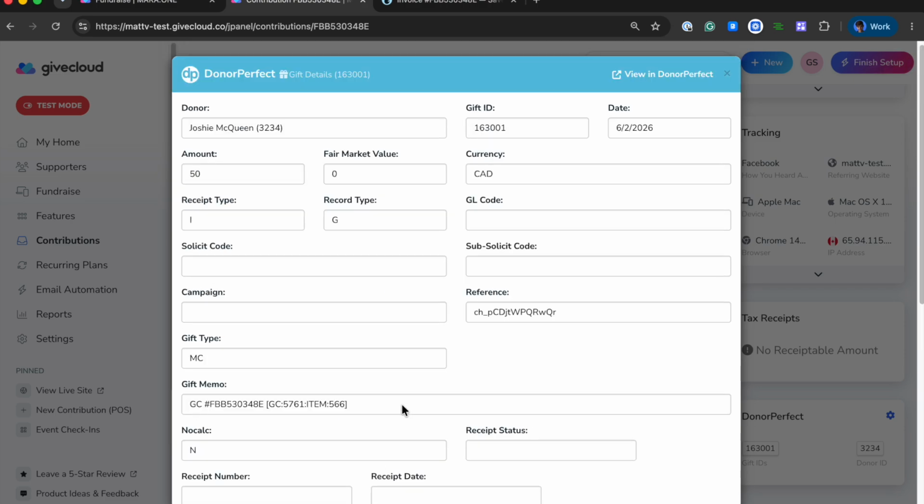Keep in mind that setting up UDFs in Givecloud for pushing information to your DonorPerfect can only go to the gift screen. You can also click View in DonorPerfect here to go directly to this particular gift where the custom field information has been synced.